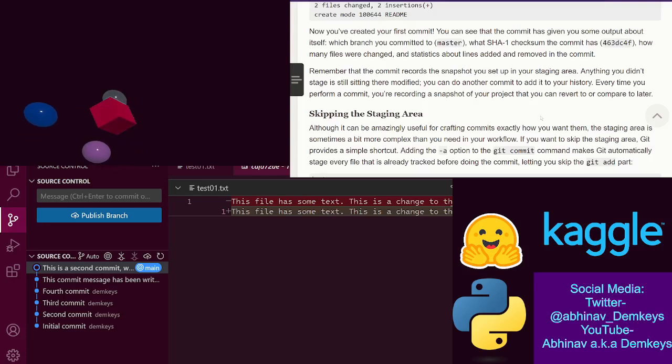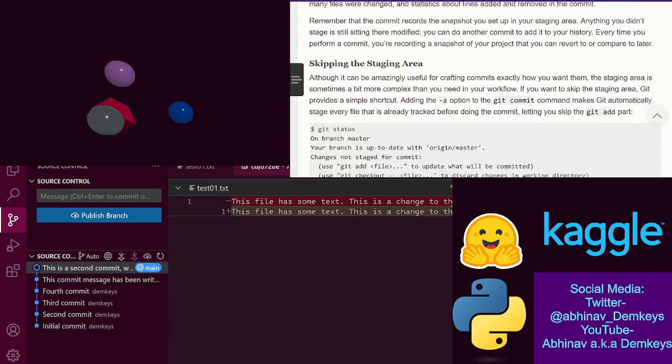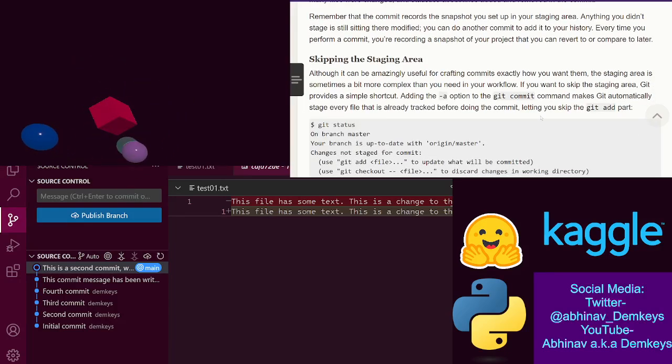You can see that the commit has given you some output about itself, which branch you committed to, what SHA-1 checksum the commit has, how many files were changed, and statistics about lines added and removed in the commit. Remember that the commit records the snapshot you set up in your staging area. Anything you didn't stage is still sitting there modified. You can do another commit to add to your history.